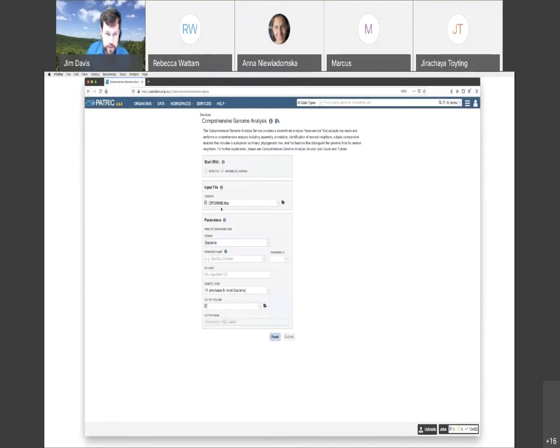Okay, so this is a Staph aureus genome, and the domain is bacteria, obviously. The other options are archaea and viruses. The taxonomy name is Staph aureus, so this thing should autocomplete.